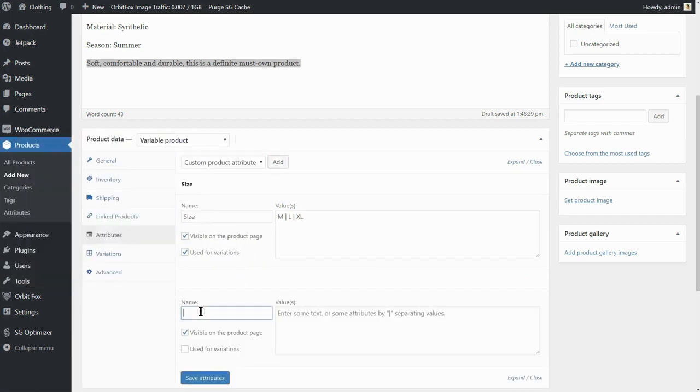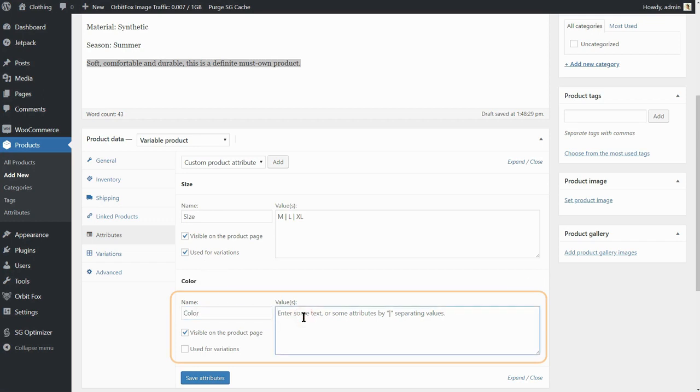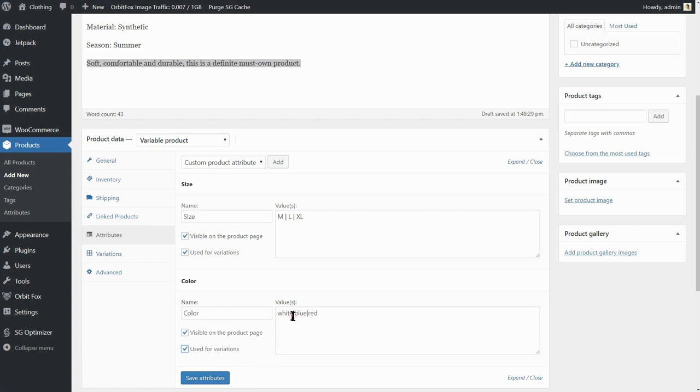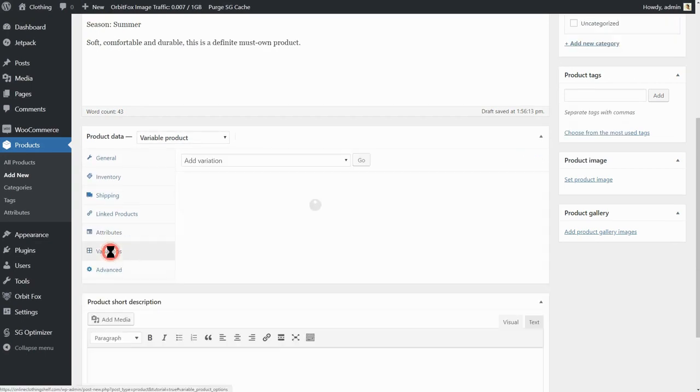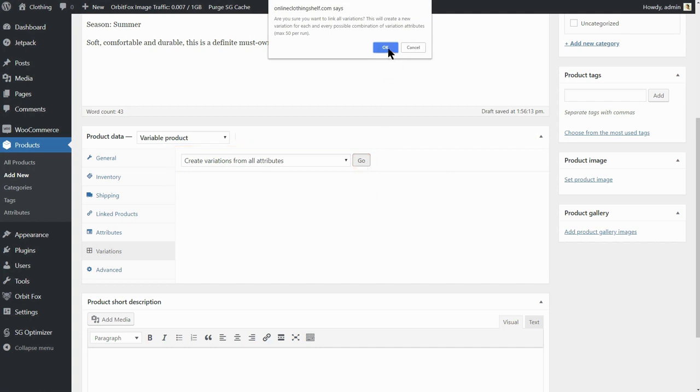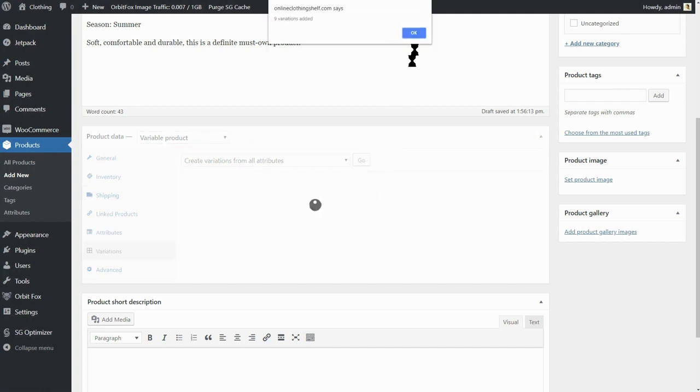Next, we will add another custom product attribute, which will be the color selector. The values I choose are white, blue, and red, but you can add as many colors as your product has. Just remember to insert the vertical bar between them like so. Click on Save Attributes, then go to the Variations tab. If you want to control the price and images of your variable products individually, choose Create Variations from All Attributes in the drop-down, then click Go. Click OK on the notification and wait until the process is done.